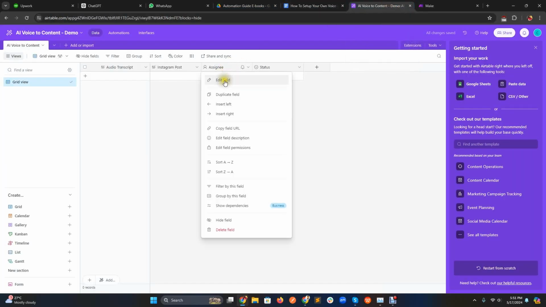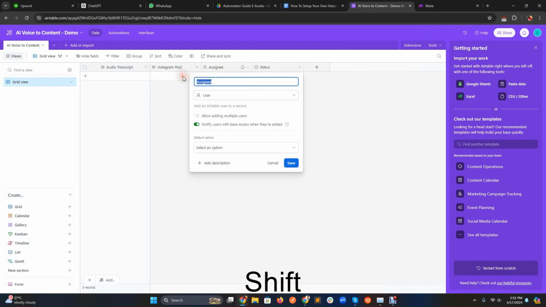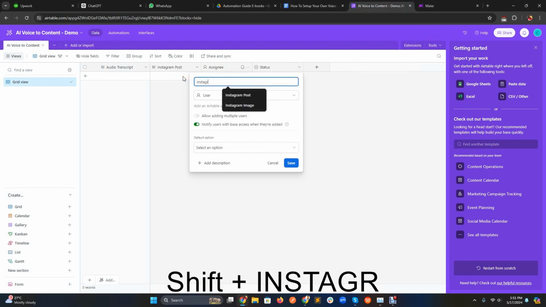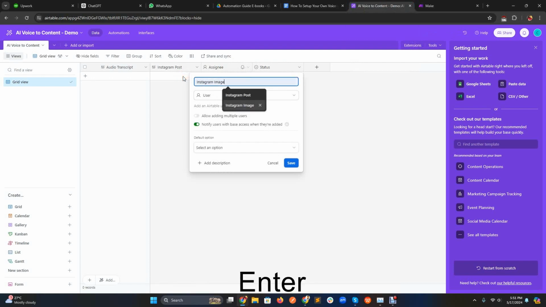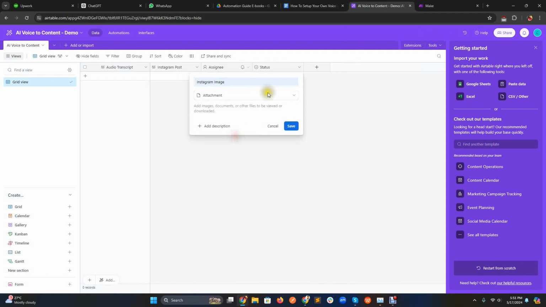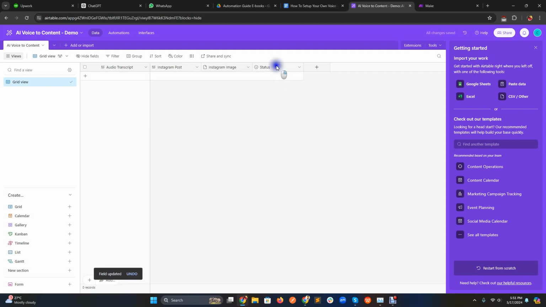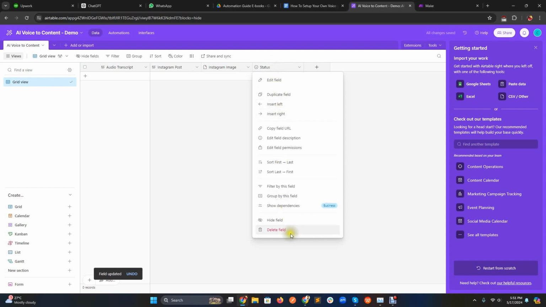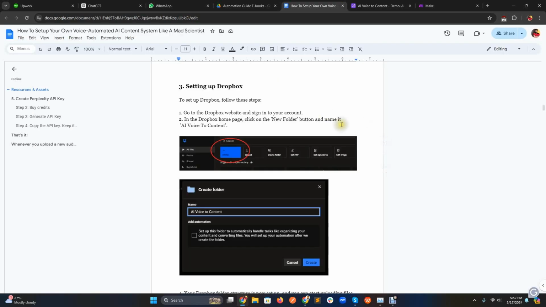And the third column is Instagram image, which is an attachment column. So this column will have file attachments. So we don't need this column, we can just right click and delete field. So the next thing we need to do is setting up Dropbox.